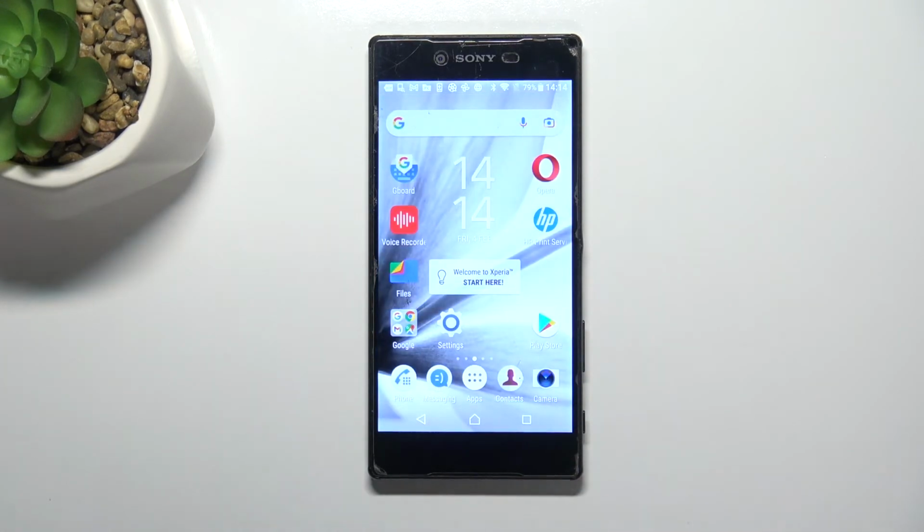And actually, this is it. This is how to reset app preferences in your SONY Xperia Z5 Premium.